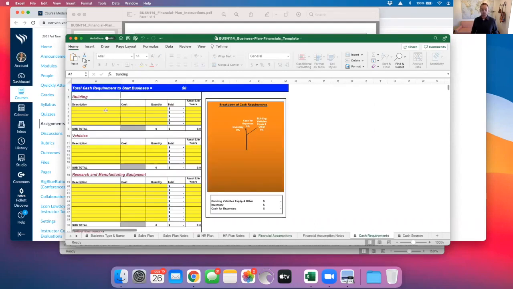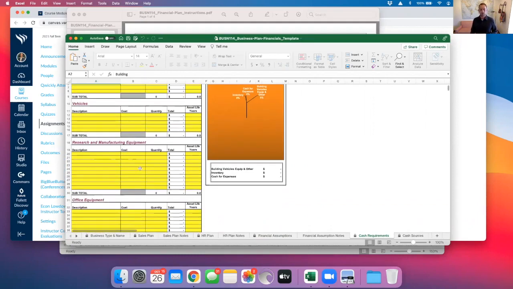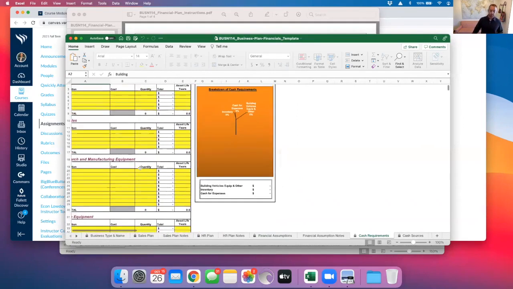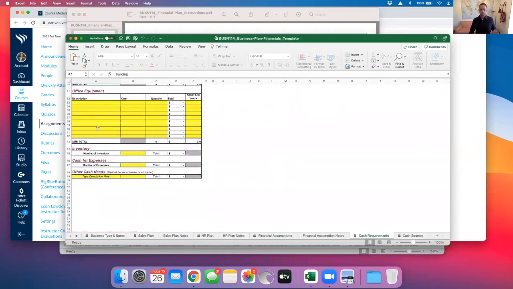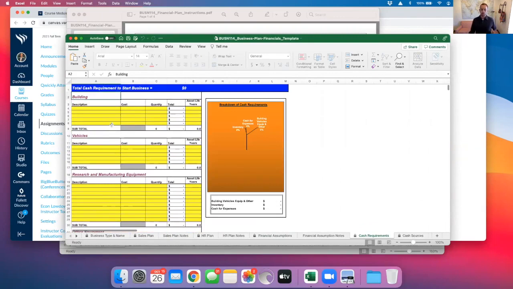This cash requirements tab speaks to the startup expenses. What sort of building investments do we need to make? Do we need to invest in any delivery vehicles or any research and manufacturing equipment? Maybe we're starting a gym and we need to buy gym equipment, and then computers and office equipment. Any sort of expenses that we need before we're able to start our business, we're going to capture those here.